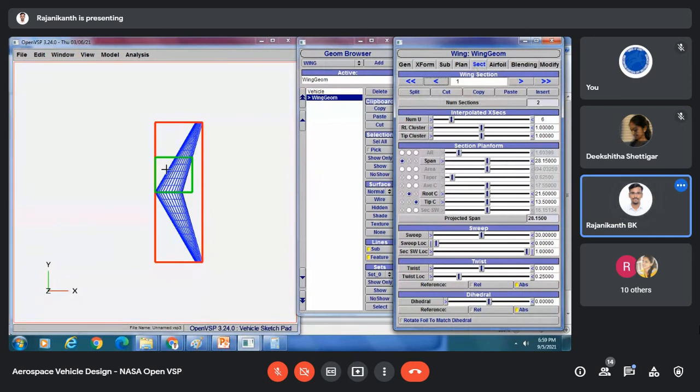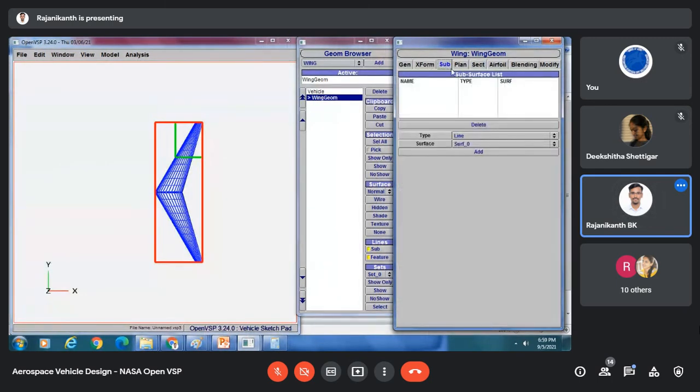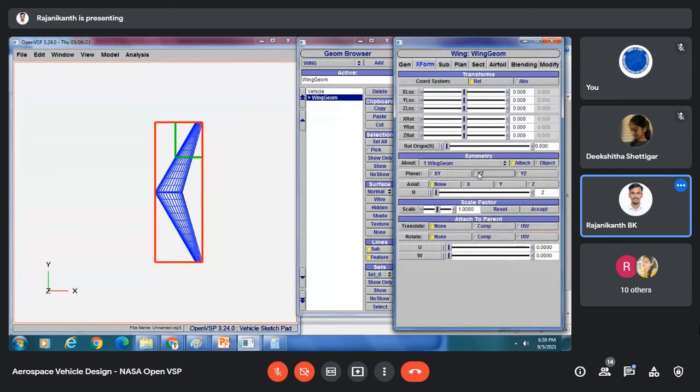Because the first section area is this much and second section area is this much. Overall wing, it is this one, the red color what we have.